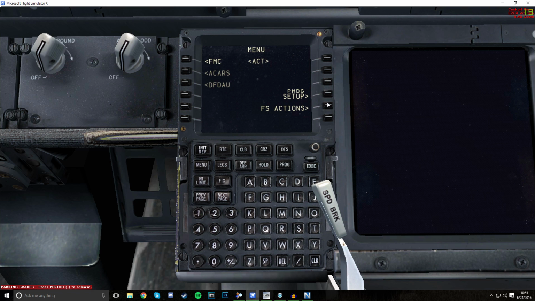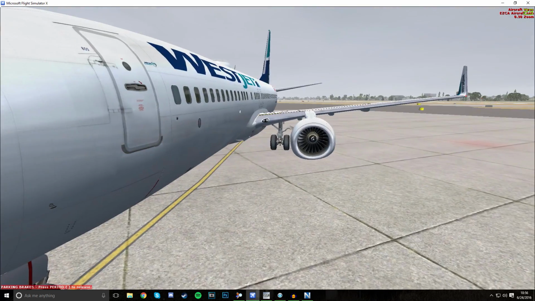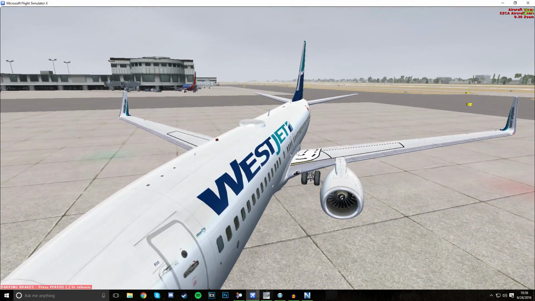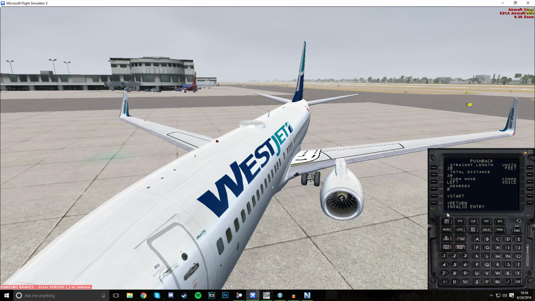So menu, FS actions, pushback. We're going to go straight distance 20, and then turn nose left. Because it's a tight corner, we'll go 100 degrees turn because of this turn right here. So we're going to go back 20 feet and then it will turn us, and we can watch that and switch over if we need to. Can you go 100?